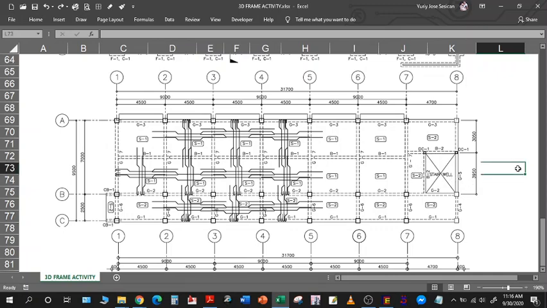Now we can measure this one, and we can also look it up in the architectural plan what is the exact dimension, or we can just estimate, or we can just refer to this dimension here. So it says here 3.95 and 3.05. Okay, so let's divide that beam into 3.95 and 3.05.